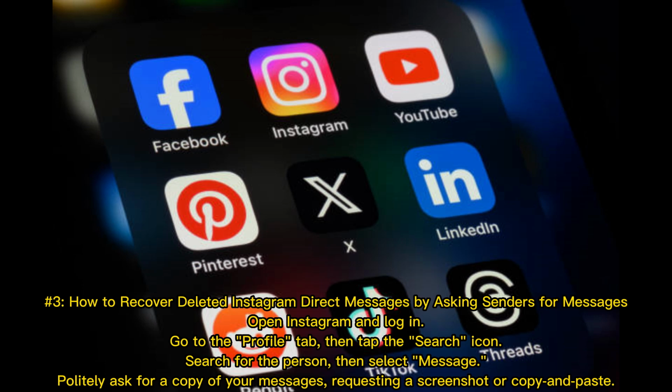Number 3. How to recover deleted Instagram direct messages by asking senders for messages. Open Instagram and log in. Go to the Profile tab, then tap the search icon. Search for the person, then select Message. Politely ask for a copy of your messages, requesting a screenshot or copy and paste.